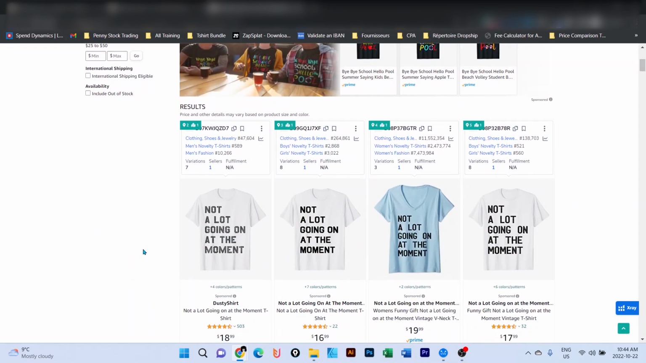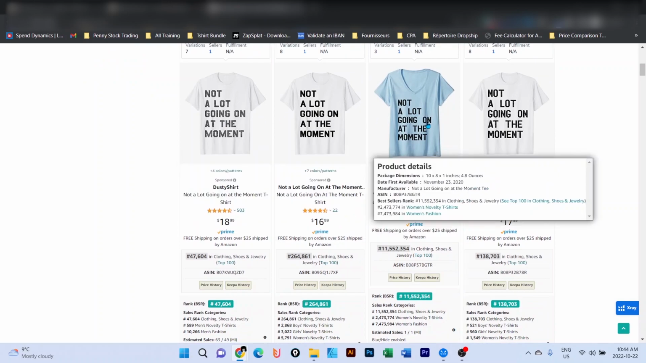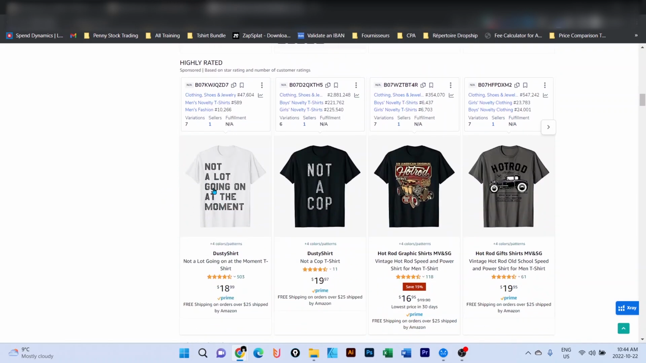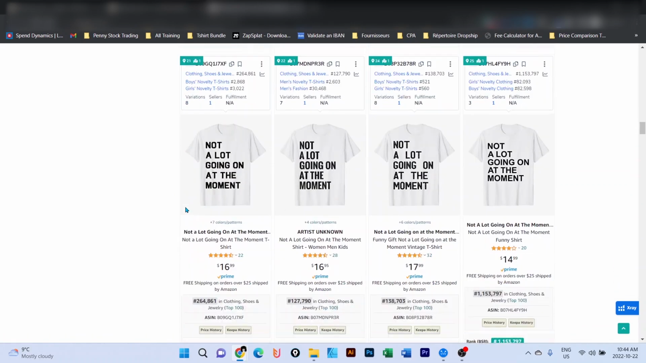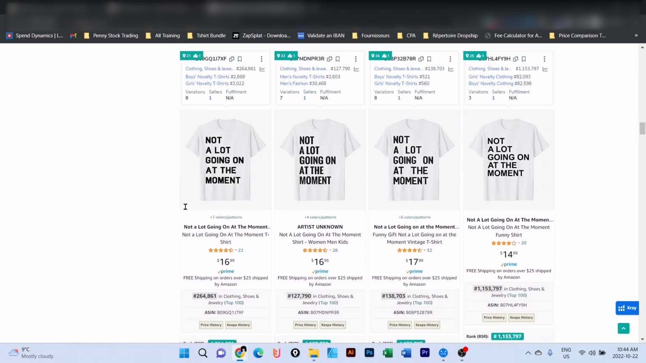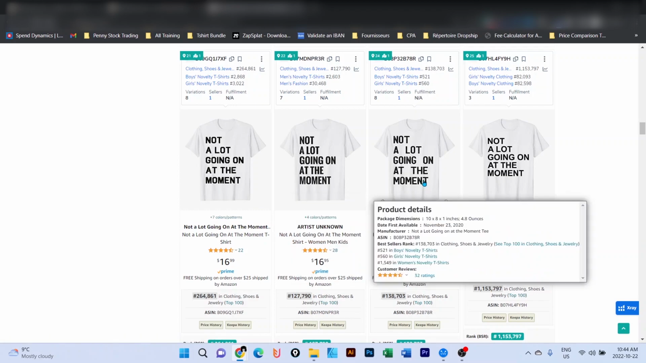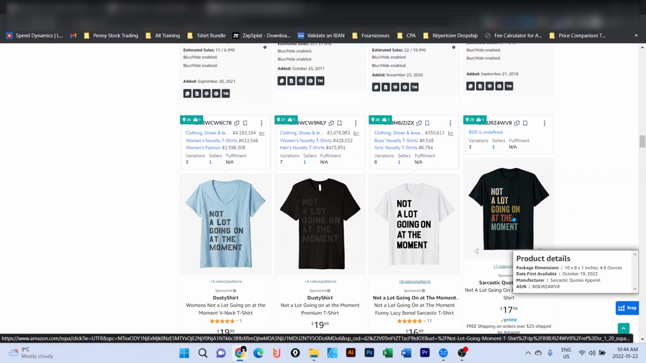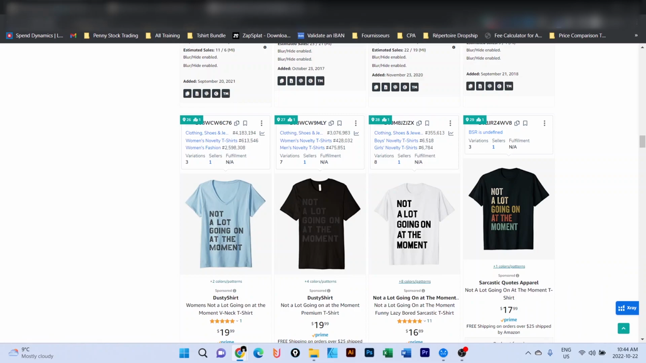Okay, and when I review this page, I see that almost all of them are white with a black text. Okay, so maybe you can do something different. I don't know why it's white with black text, but maybe you can do a black t-shirt with white text or multicolor like this one. Of course, do your due diligence to know if this is trademarked or no.